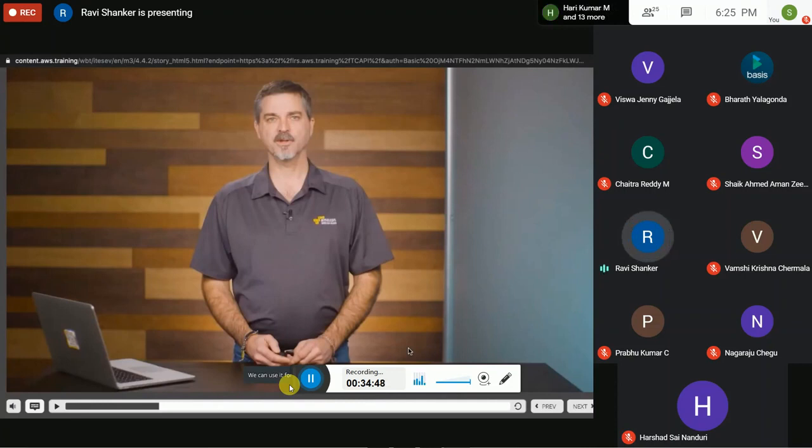So the output of that event of lying down can be sleep, one of the events, right? So similarly, with Lambdas, what you can do is bind a Lambda function based on some events. What are those events? Let's see. I'm sure this slide would be telling you more about it.